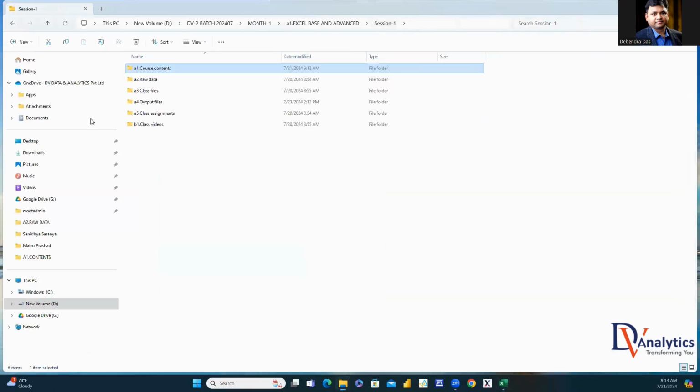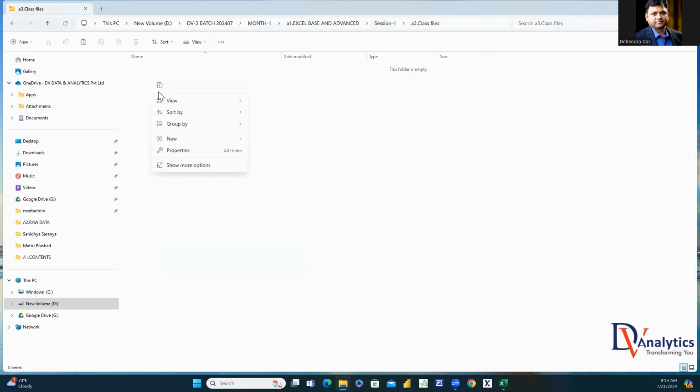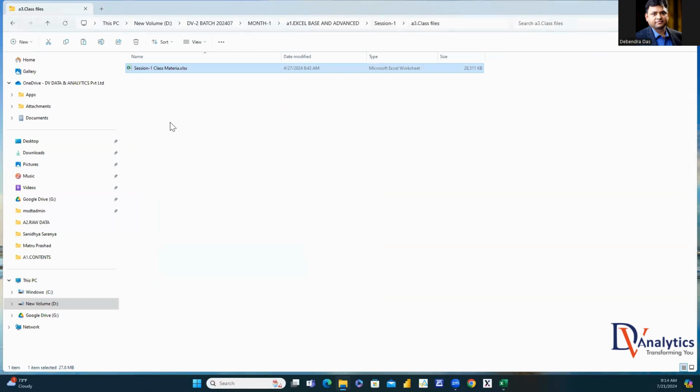This is my content. This is the raw data which we will use for completing the session 1 class. So I'll copy this. I'll move on to the class file. This is the class file where we will have our class. Now what you see, guys, the file name is session-1 class material, and the file extension is what? .xlsx. Can you see this, guys, everyone? Yes, sir. Right? It is .xlsx.